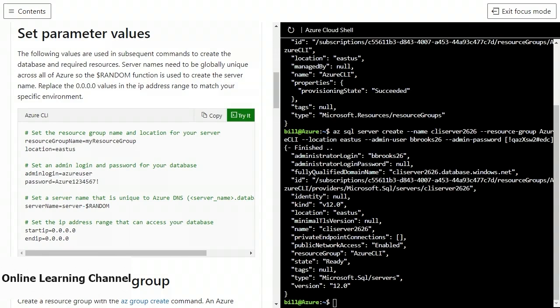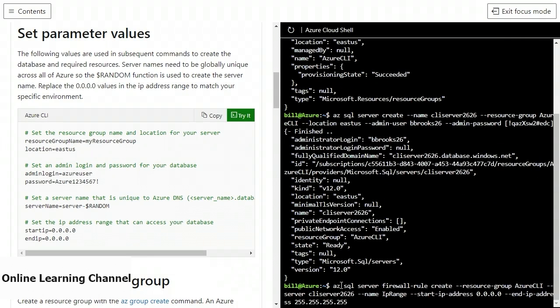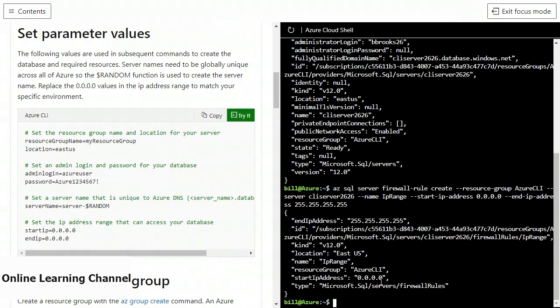So the next step is to create that firewall rule. Remember the firewall rule I had to do in order to log in to my SQL Server. So I'm going to add that. So what we have here is az sql server firewall-rule create. I give it the resource group, the name of the SQL Server. I give it the name of the firewall rule, which I just call IP range, could be anything. I give it the start IP and the end IP. This time I just go from 0.0.0.0 to 255.255.255.255, so it will allow any IP address. Of course, if this were a production instance, you'd want that to be more specific. So it's already created that firewall rule.